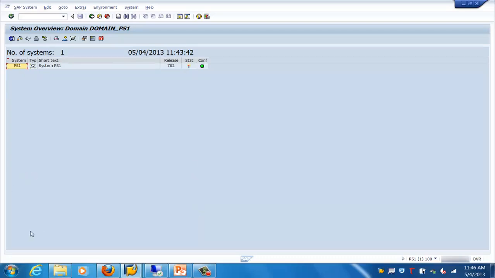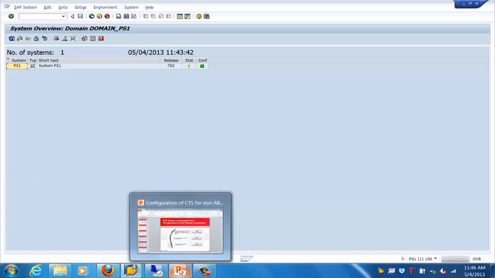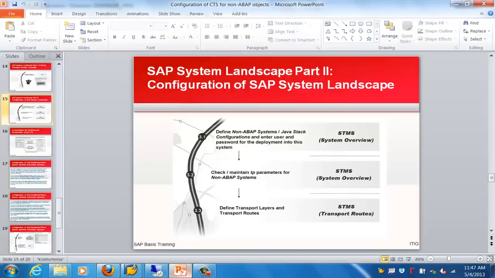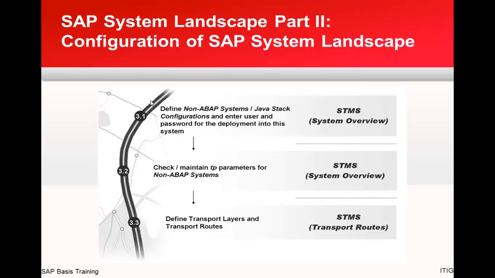So that is about the configuration part on the STMS. We have seen SICF, where we are activating the CTS_browser service. We have seen lpconfig, that is, creation of the port. Then we have seen the STMS, how we can create the non-ABAP systems here. These are the three key steps in the setup. So we have defined this. Now maintain TP parameters for the non-ABAP system, and define the transport layer and route. After creating the system, we need to define the TP parameters.